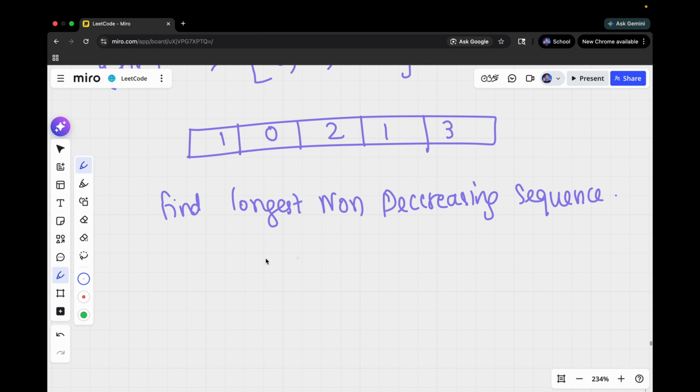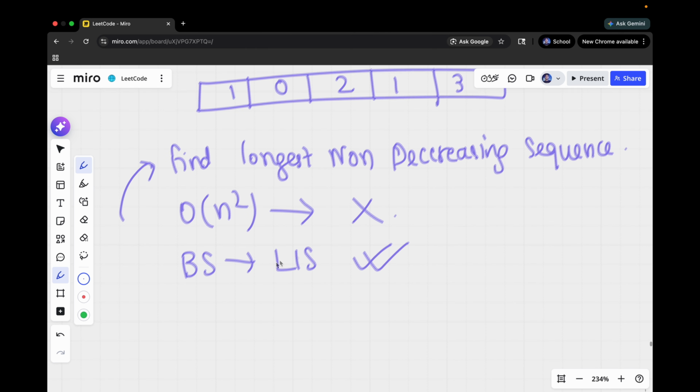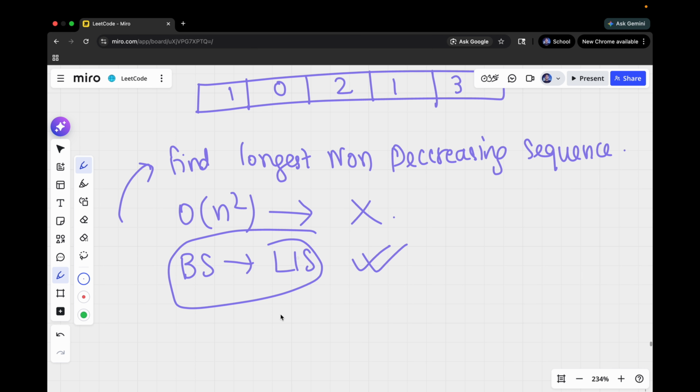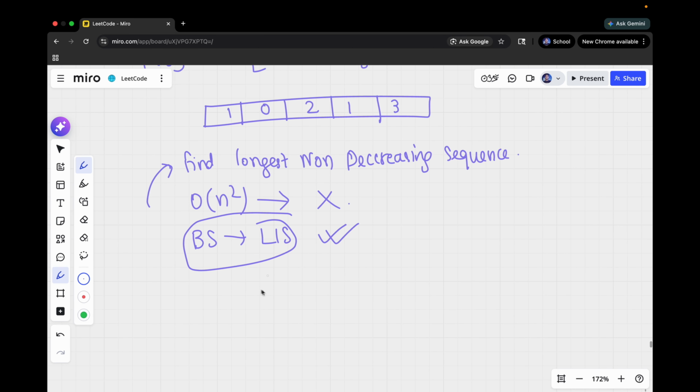To find this we already have two ways. One way is DP, which is O of n square, but it will give TLE. The other one is binary search, the LIS binary search. You can have a look at this; I hope you know it, and we'll use this binary search one. So what is the initial thing? I'll do a dry run to help you understand how it works. Initially we'll say DP is empty.